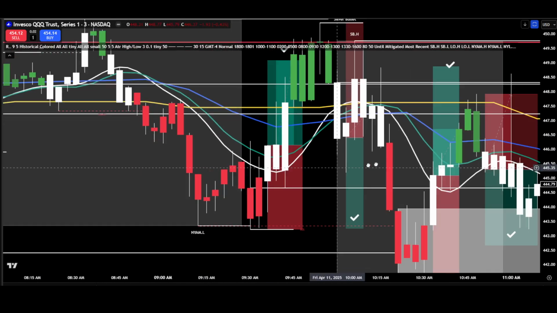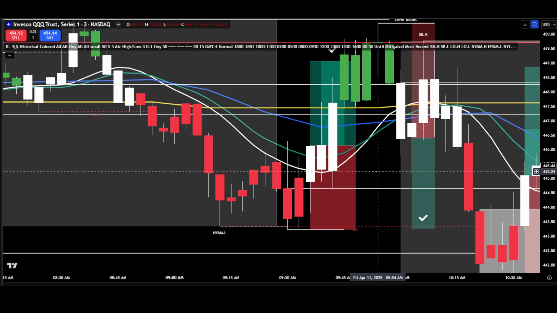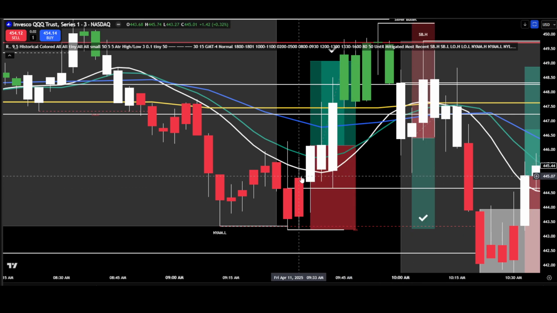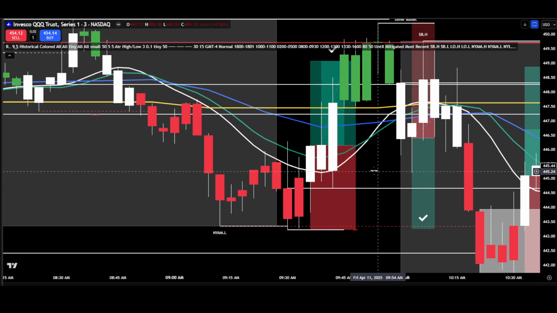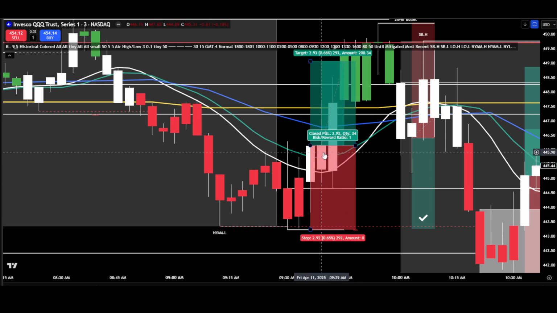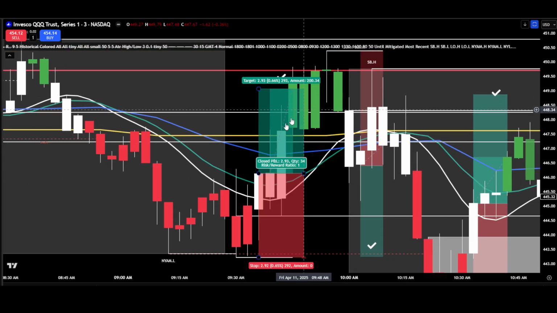So not an A+ setup, not with the trend, but this is just an example of how you can take those contrarian trades and they're still going to pay out using this strategy. Okay, so $2.93 move on that one. We got green candles.